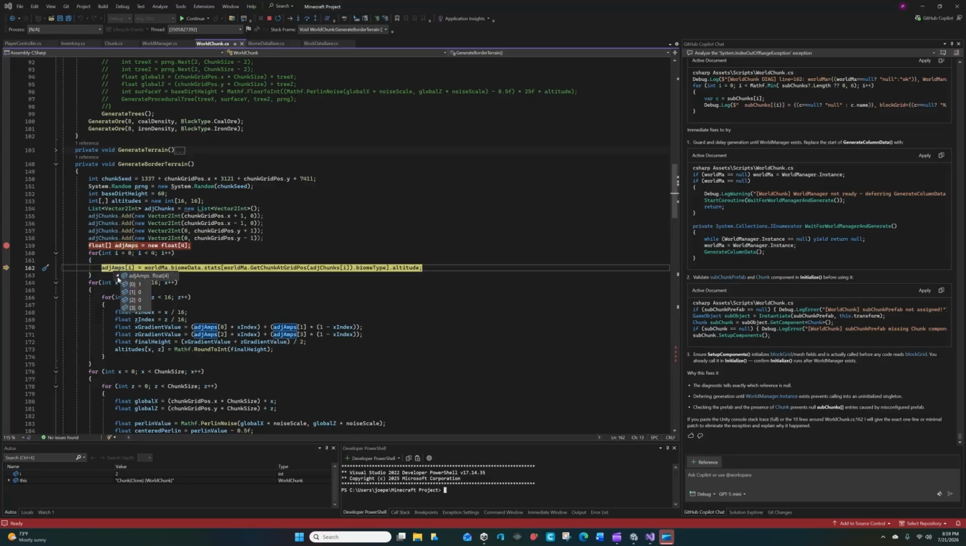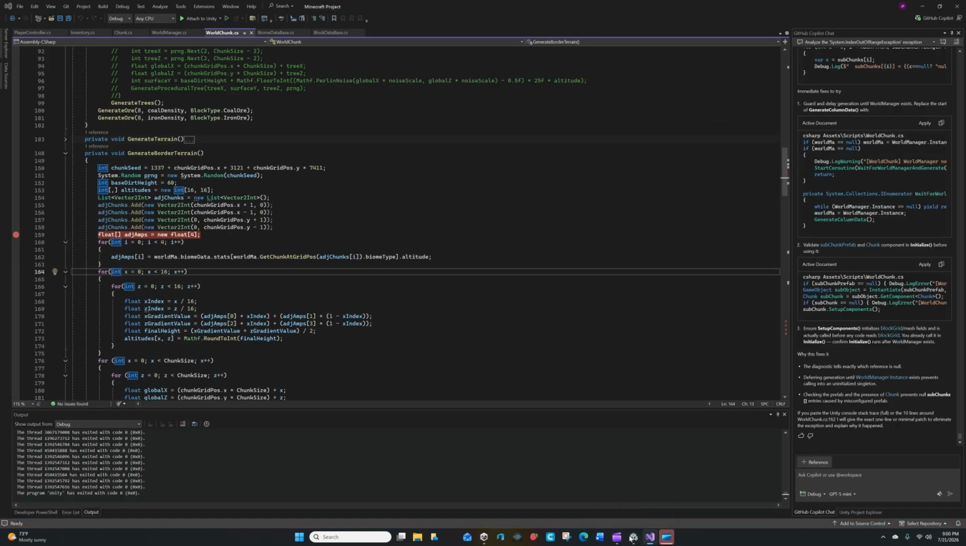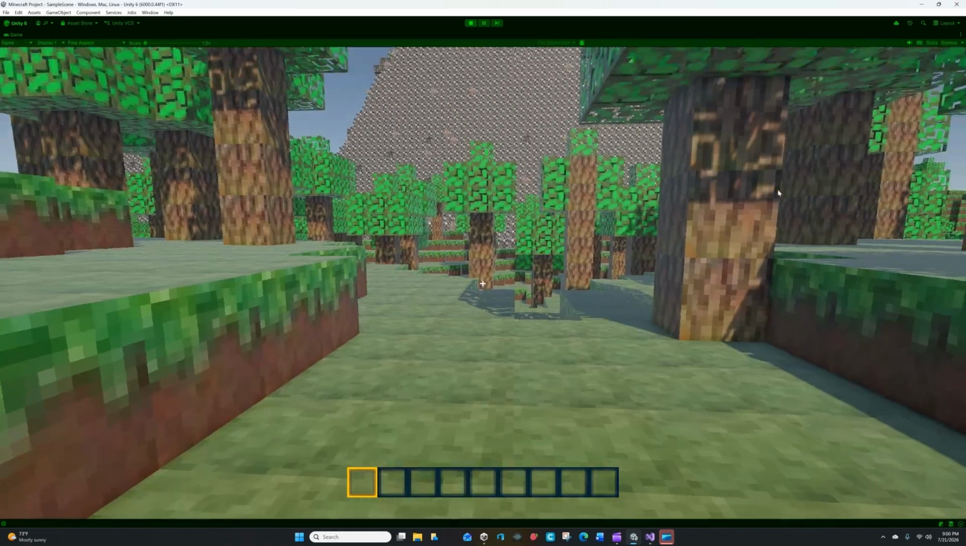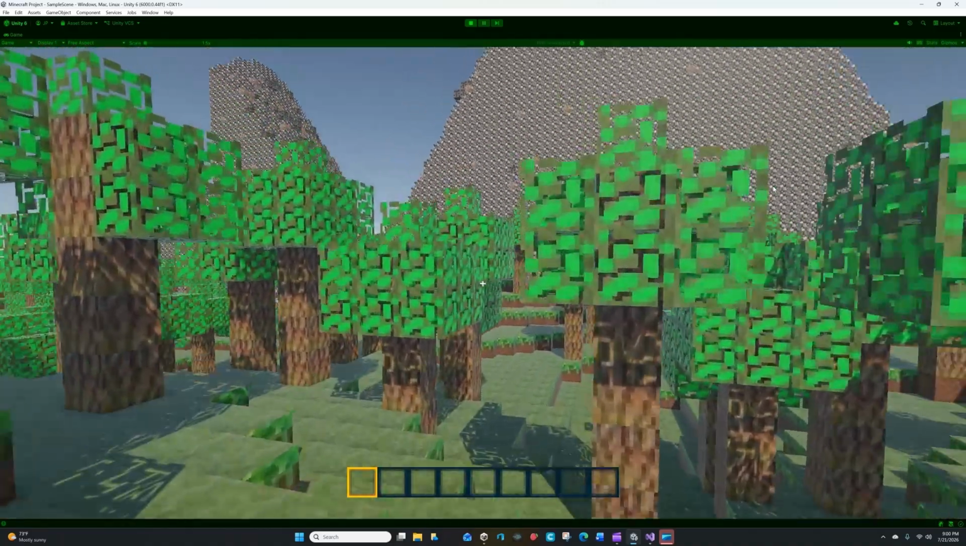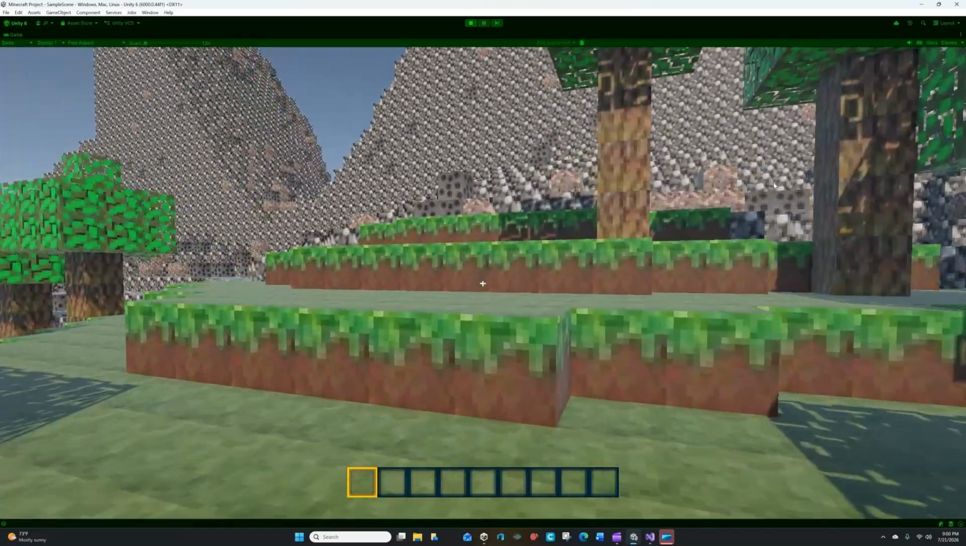Okay, so now we're going to check this. 0, 0. And 0, 5, 5. Okay. Yeah, I don't know. This is so weird. This is boggling my mind. I have no idea where the error is coming in.